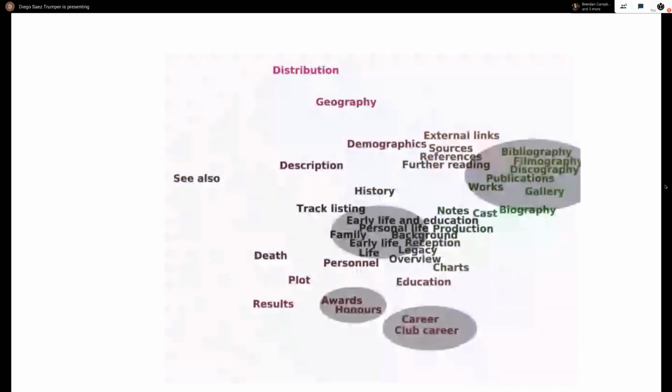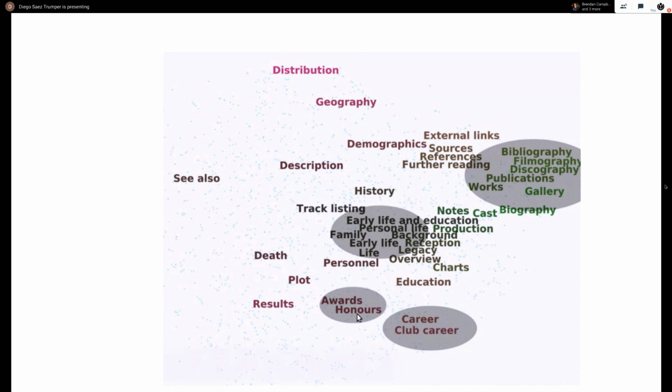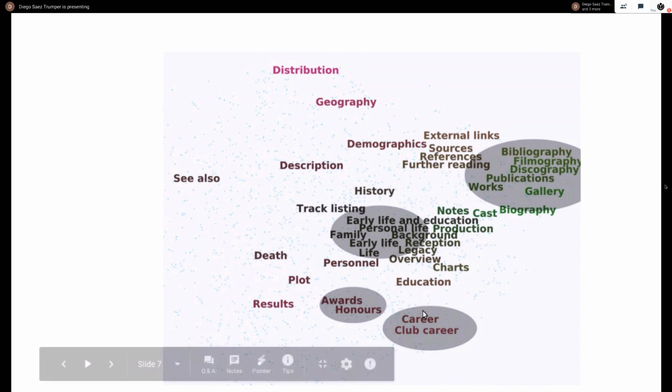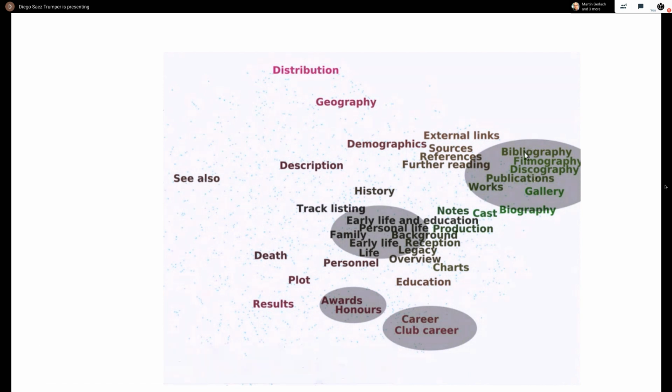And this is an example with section headings in the English Wikipedia. Every word or sentence that you see there is a section heading in the English Wikipedia. I'm taking the most popular ones here, and you can see that, for example, the section awards and the section honors are close in the vector space, or career and club, they are close. And you can see more interesting things. For example, here you will see bibliography, filmography, discography, everything about publications of people, are close in the vectorial space.